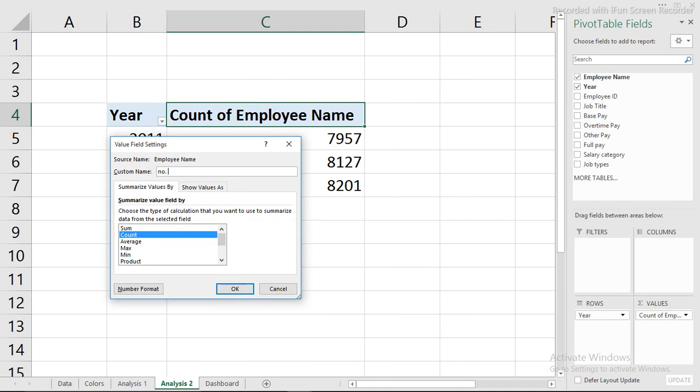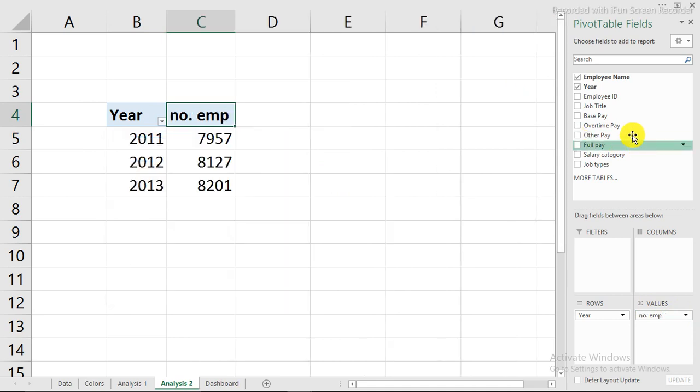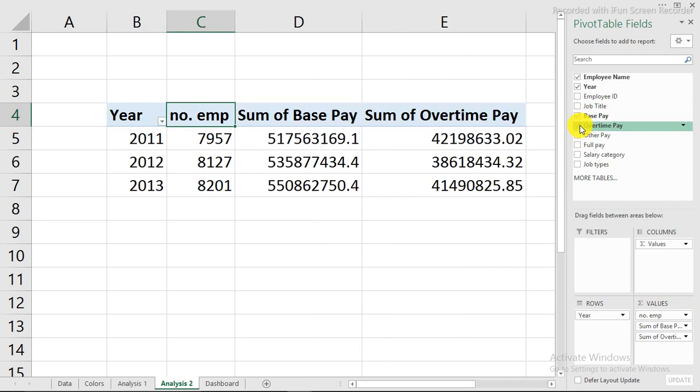So put that right here of employee. So just like this, I think I'm just going to be cool with this right now. I want to bring my base pay, overtime, order pay, full pay right here. This is exactly what we need to do.